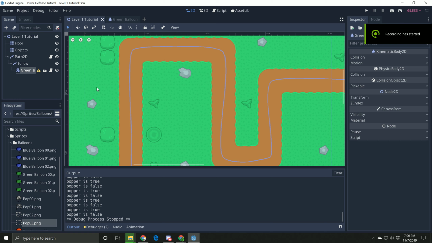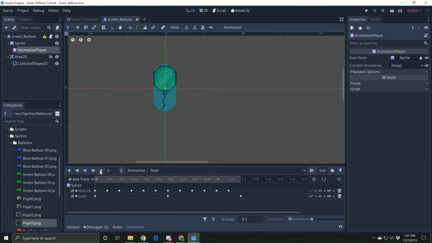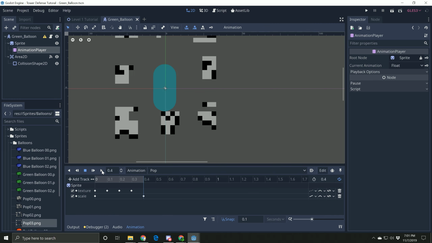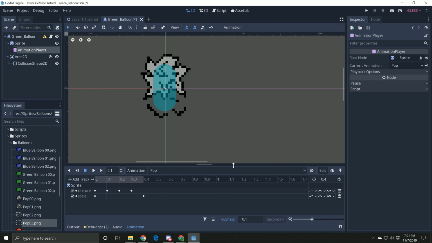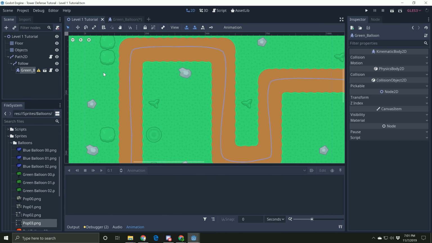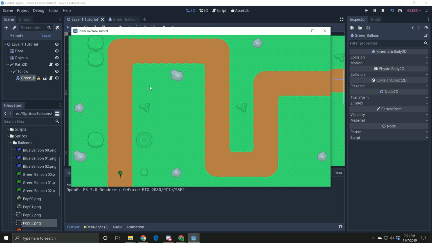Alright guys, picking up where we left off, we have a green balloon with the floating animation. It also has the pop animation. And when we play our game right now, when you put your mouse over the top of the balloon, it says true, that you may pop it. And if your mouse leaves the balloon, it will say false, you cannot pop it.